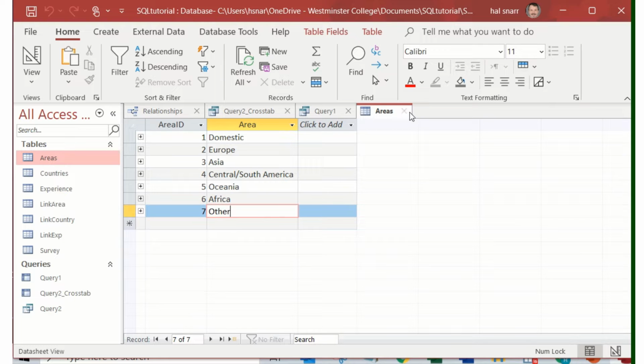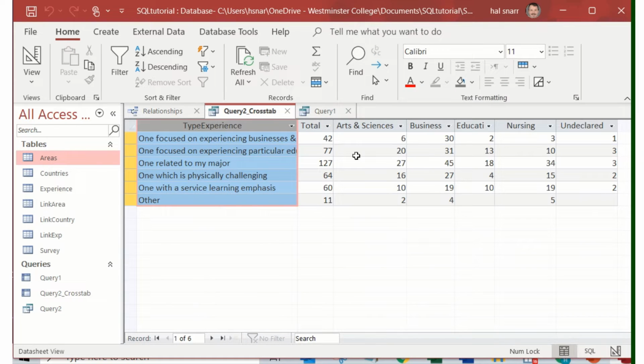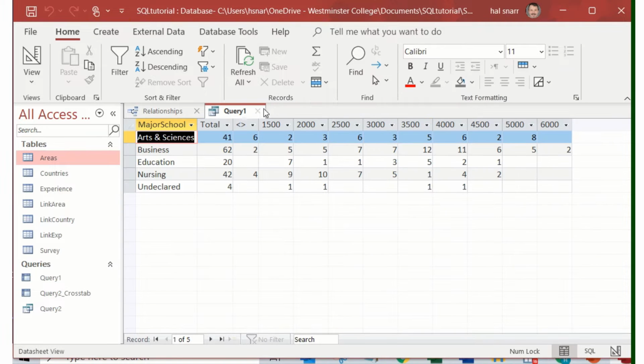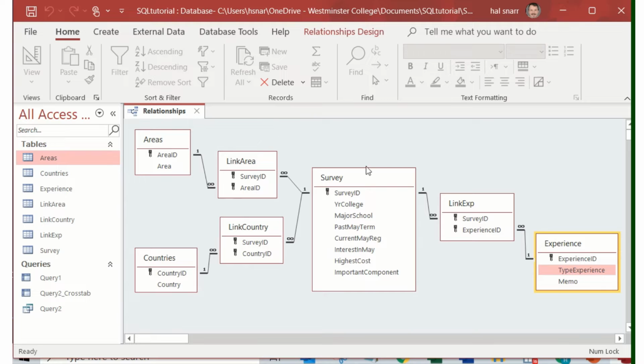Okay, so I'm going to go ahead and close out the areas table. I'm going to close out crosstab 2 and crosstab 1. And you always want to have this open, right? So when your boss says, hey, I need a query on the most popular area people want to visit by the school that they're in, by their major, right? So you want to have this diagram open.